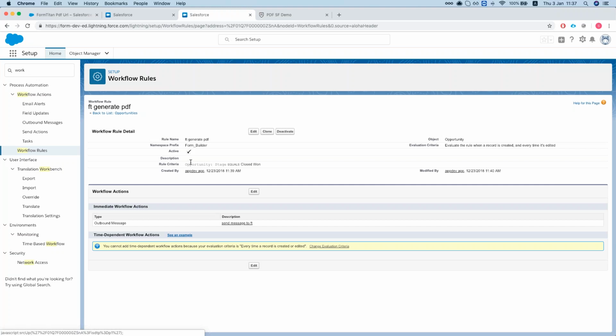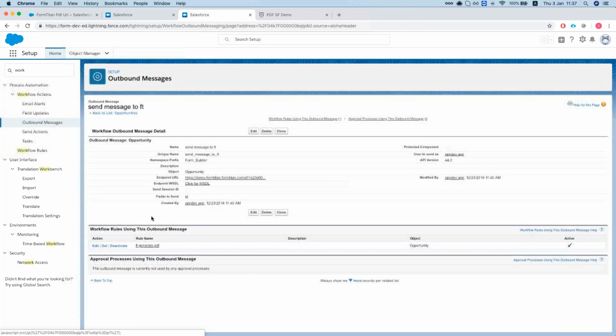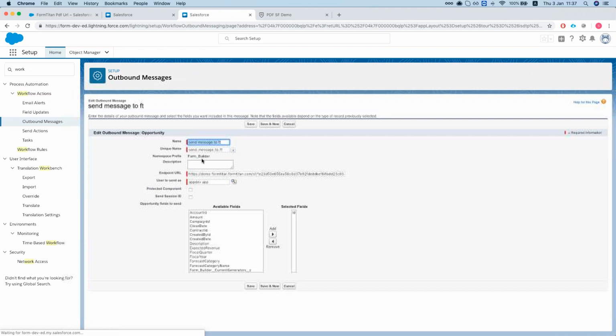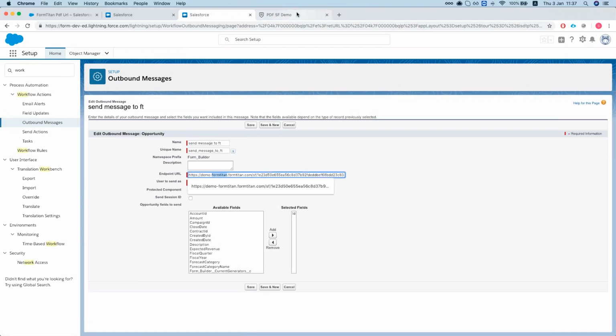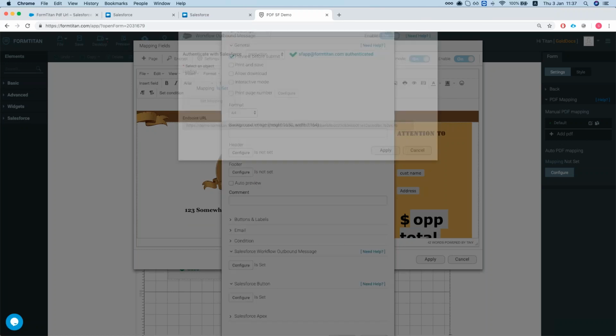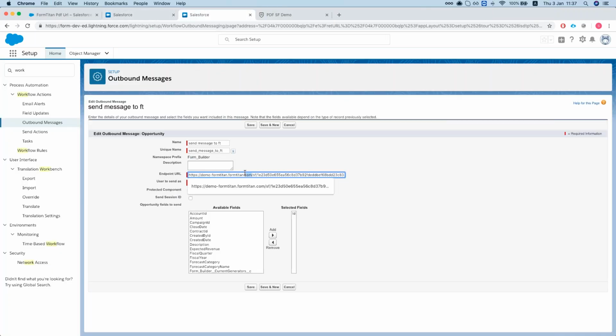Yeah, okay, great. So we have a simple workflow rule that basically says if the opportunity stage equals Close One, then do this, which is an outbound message. And the outbound message is very simple. Let's take a look at it. We have an endpoint URL, which we grab from the Salesforce workflow outbound message, and we paste it over here.